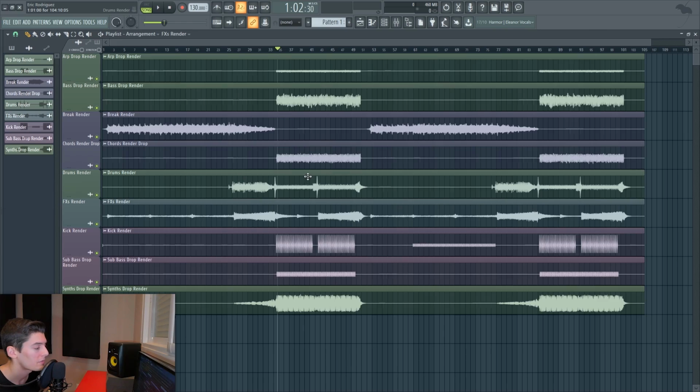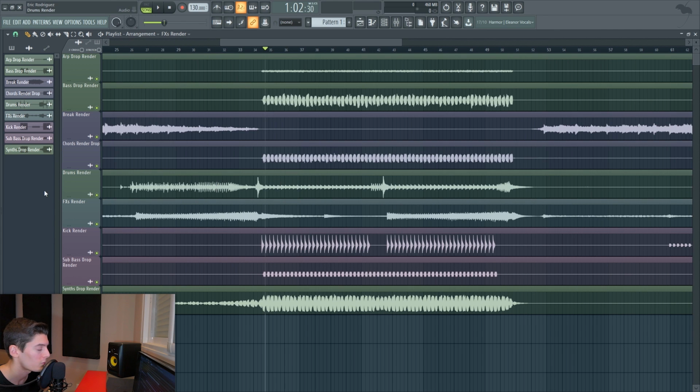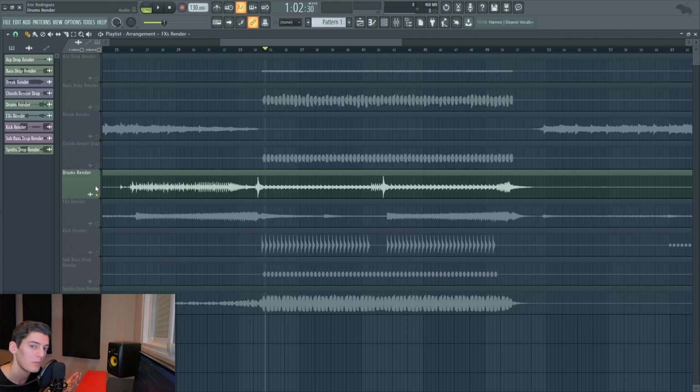And also on these stems there are some problems, especially in this one, because this should be the drums on the drop. But if we play it, as you can hear, it has the clap, it has the rise, and it has some vocal ambient sound in the background. And that's not good, because when you export the stems, what you want to do is just group the things together. Okay, don't export like one stem for every single sound.